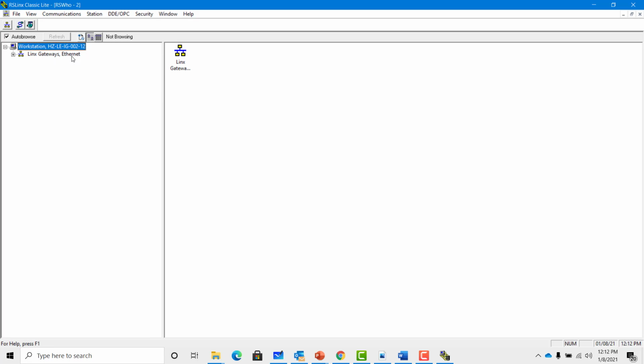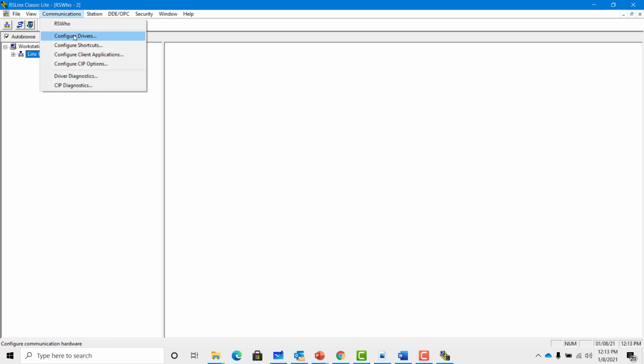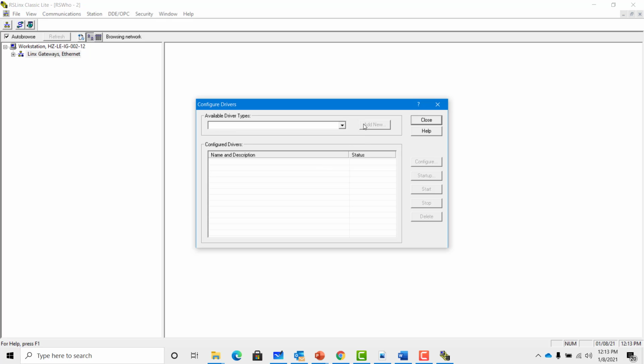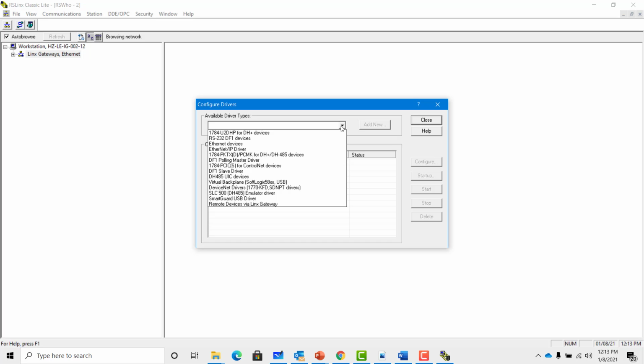So this is showing us what drivers we have right now. The only one we're seeing is Ethernet, and I'm not connected to a PLC with Ethernet right now, so we don't have the driver that I need to communicate with the Micrologix 1100 Series B PLC that I'm hooked up to in the lab right now. So what I'm going to do is come here to Communications and go to Configure Drivers. We don't have any drivers in here to choose from, so we're going to configure a new one.